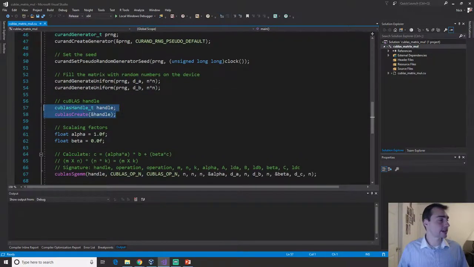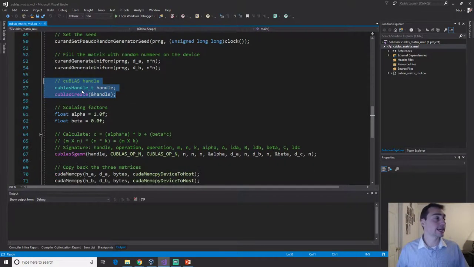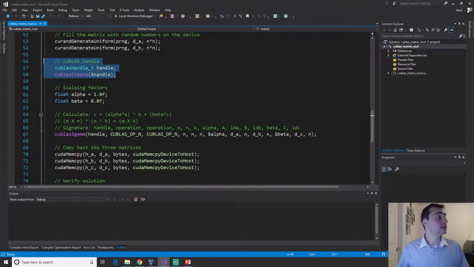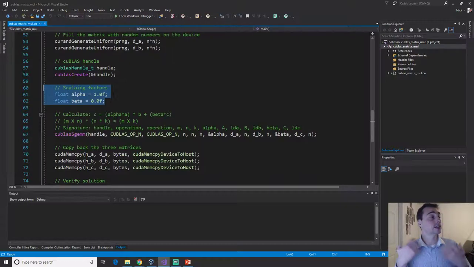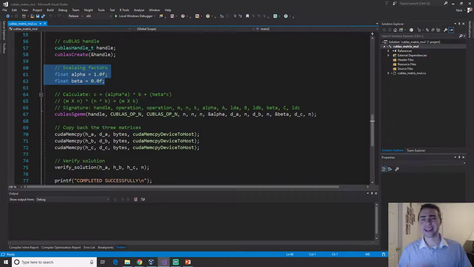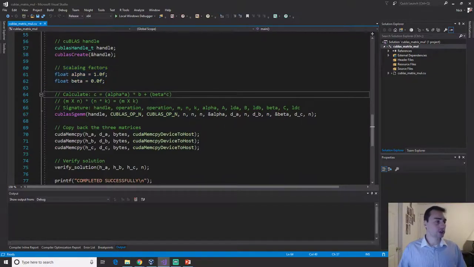So same kind of thing. This time, again, we need a cuBLAS handle. Then we'll need these scaling factors again, just because it's a generalized version of matrix multiplication. It has a couple options in there that you can set, so this alpha and this beta value. The actual function that it implements is: C matrix is equal to alpha times the A matrix times the B matrix plus beta times the C matrix.